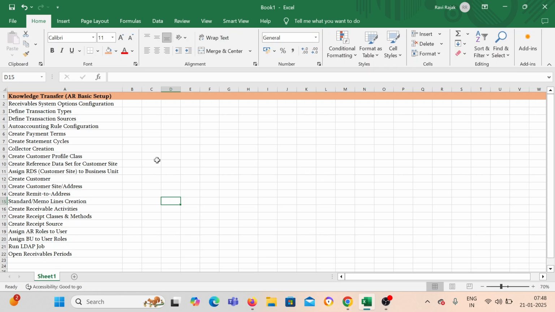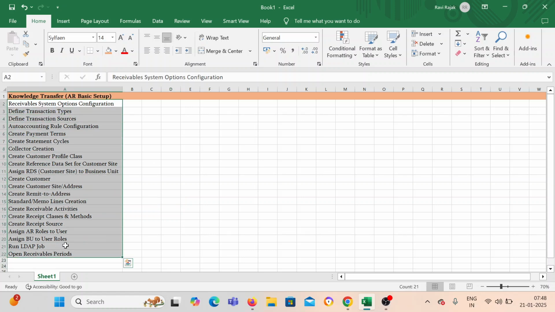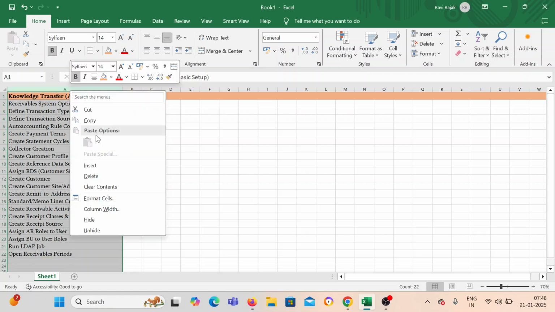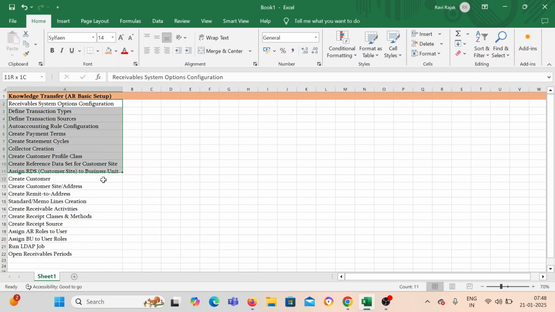In today's topic we are going to cover accounts receivable basic setups for Oracle Fusion. So what are the basic setups? These are all the basic setups which we need to configure in order to perform or create any transactions in AR. So we have a total of 21 setups. As we proceed one by one, we will be covering which setups are required and why they are required. We will be highlighting these two points.